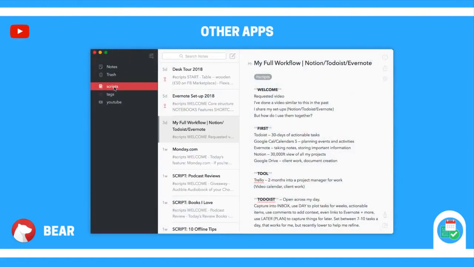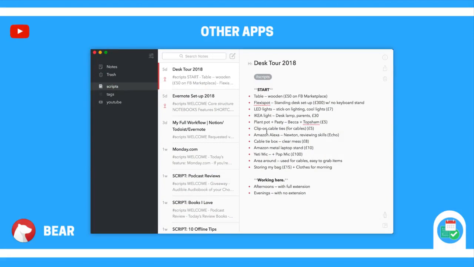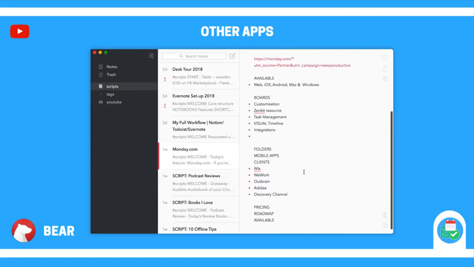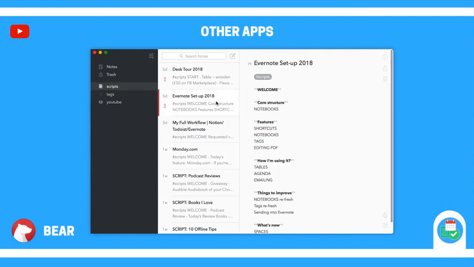I don't know why, it's just such a beautiful application for doing that. So I'm actually using it for that. For example, now using it for the script or the general outline of the videos that I'm talking about.